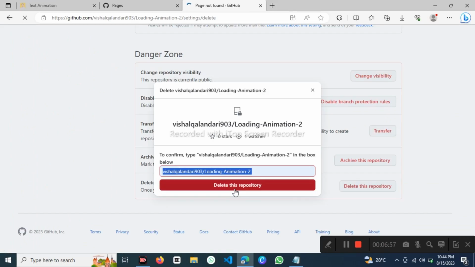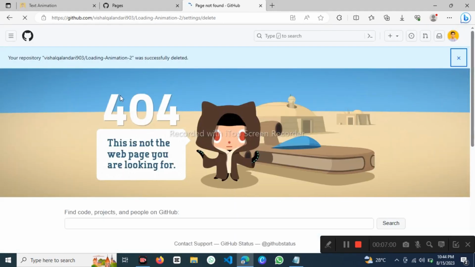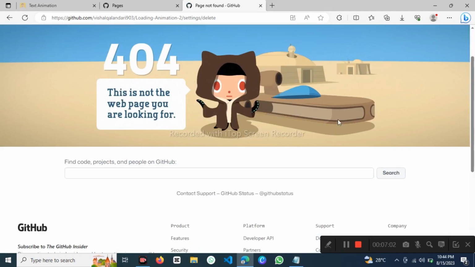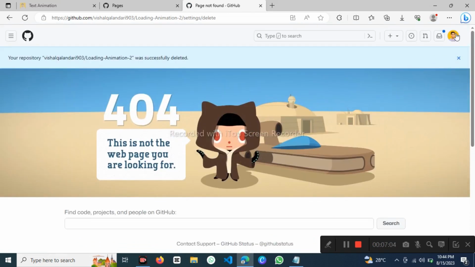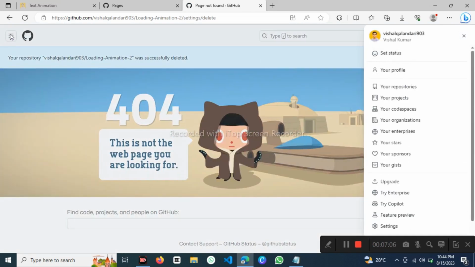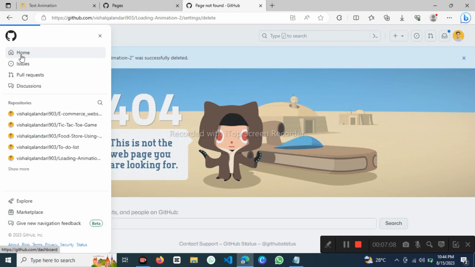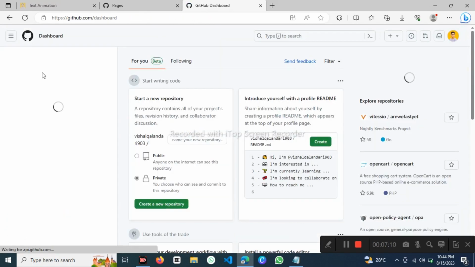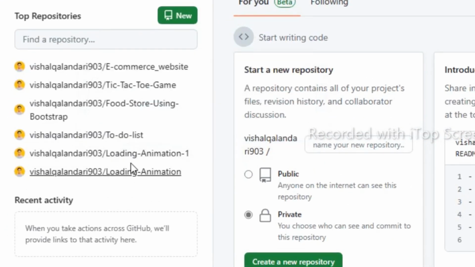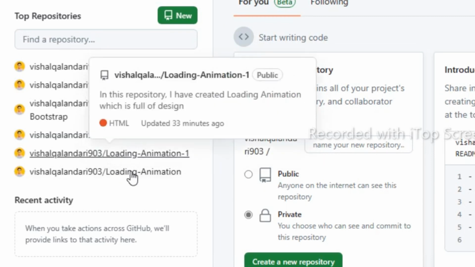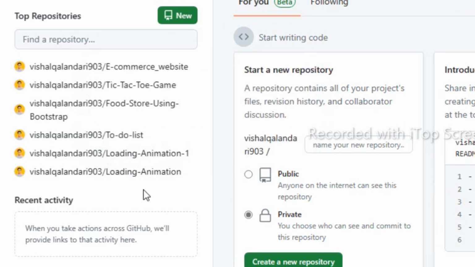Then, see, it is successfully deleted. Over here it is written. Now if I go to my home section and show you, see, there is no repository called Loading Animation 2. We created the repository, we deleted it, we did everything.